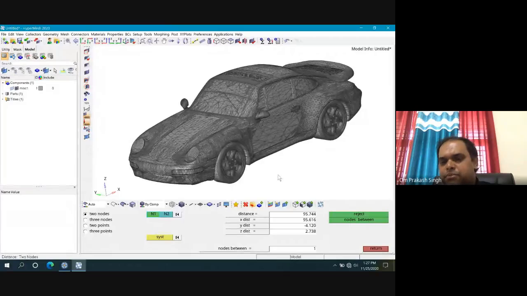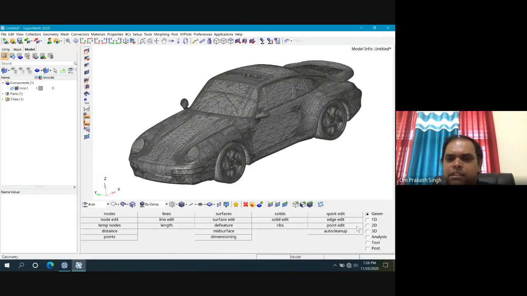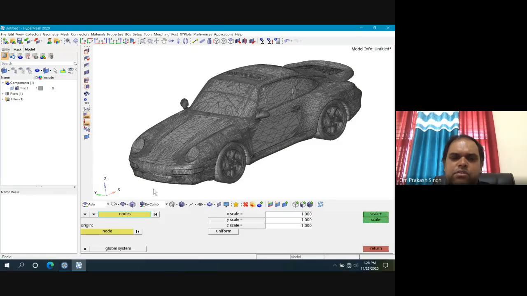So here, you can scale this model. First of all, when you import into any software, always look at the dimension. So if it is, let's say, about 100, what should I do to make it 4000? 4000 by 100, 40 times. If I enlarge it, it will come to 4000. Okay, so the process involved is to scale it. I'll select any node and scale it.